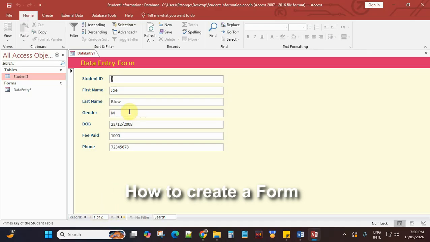Right now it's showing the first record. If you want to go to the next record, you can click on this next record navigation button, click on it, and it goes to the next record. Now it shows Mary Tom next. I think we only have two names there, so it's Mary Tom and Joe Blow. So you can add a few more names in this form, and as you enter the names here, they will automatically be stored in the table.